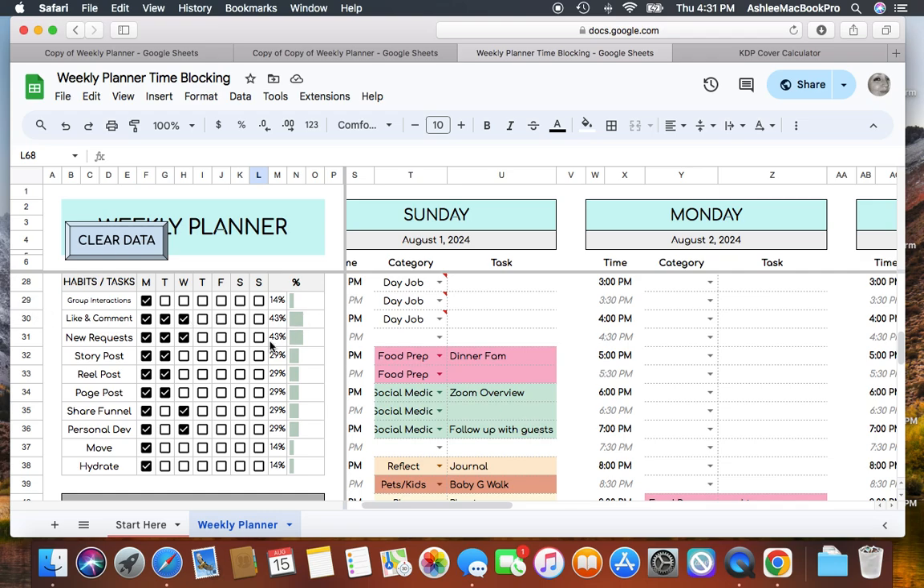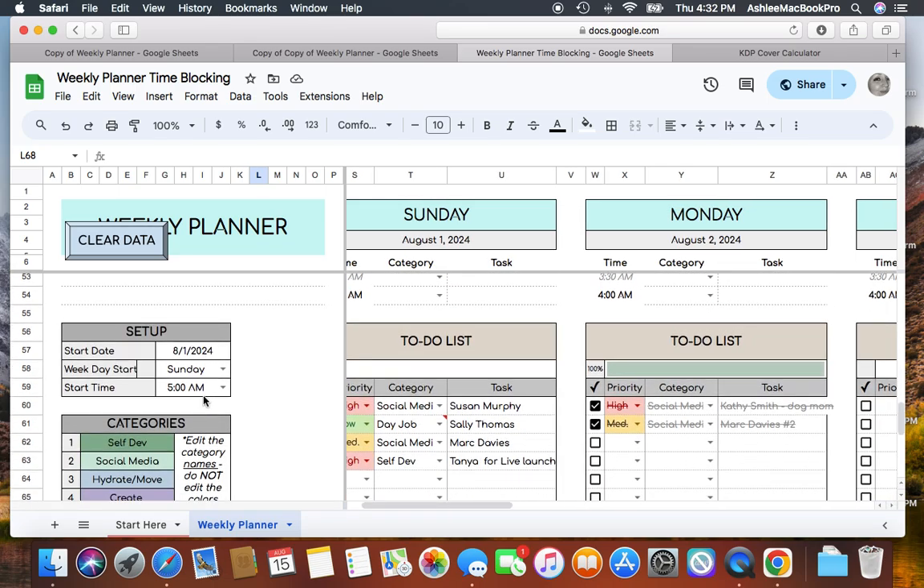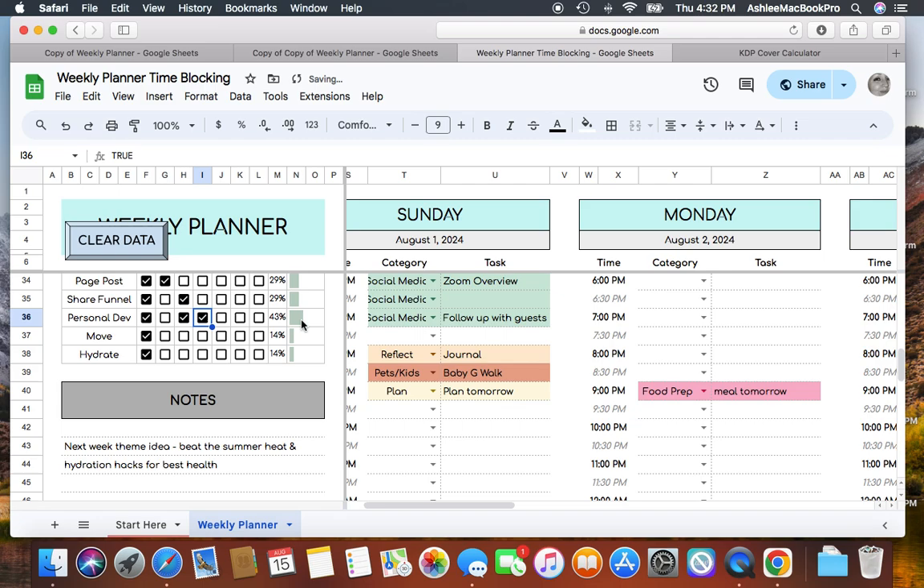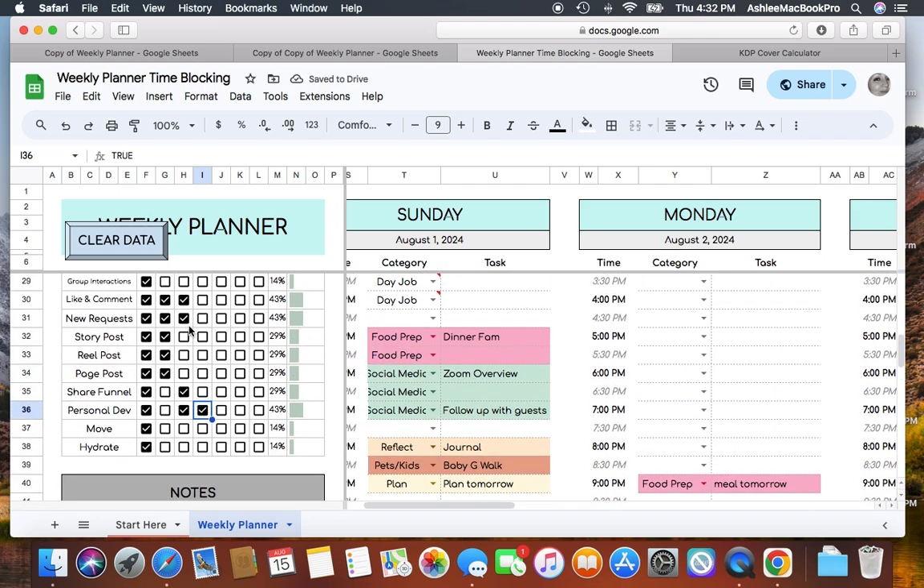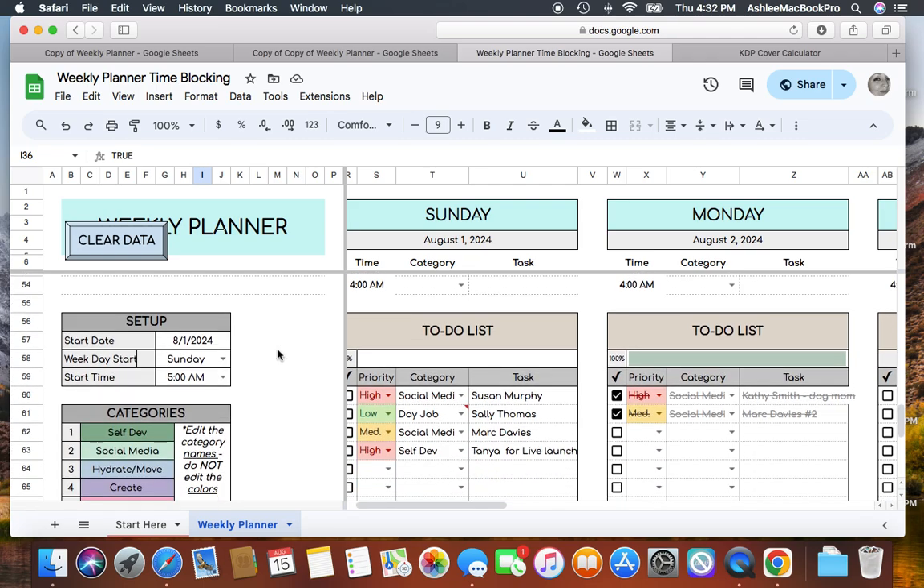My daily habits, I really like this because it keeps track of how I'm doing for the week when I do these check marks, but it also will help me in seeing which things I am being consistent in by category as well.